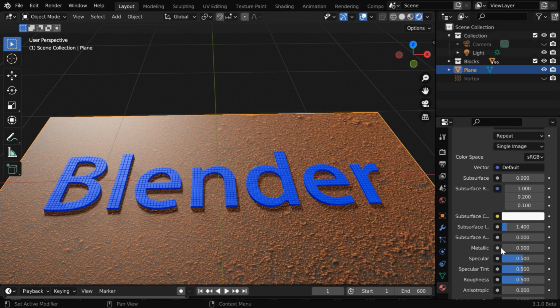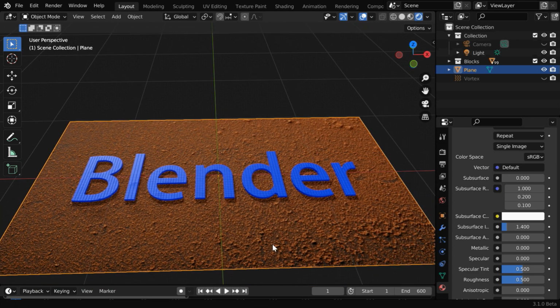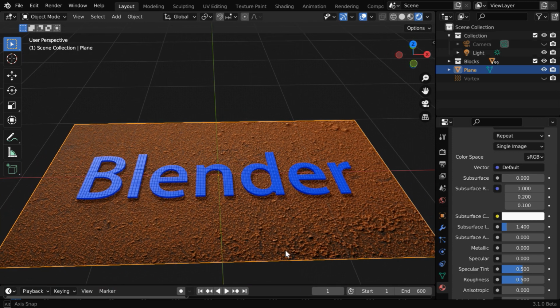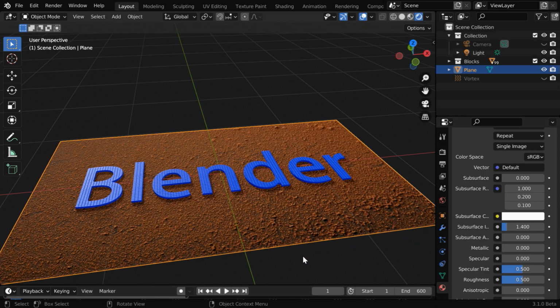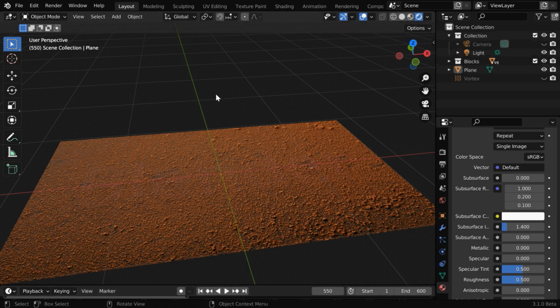Now, let us also reduce the specular value, so that we have less amount of reflection from the floor. Our objects are now ready. The materials are set up and the physics settings are also perfect. We can now play it for the final time. So let us go to frame number 550. We don't have any blocks present in the scene at this moment, so we are good to start the animation in the reverse mode.